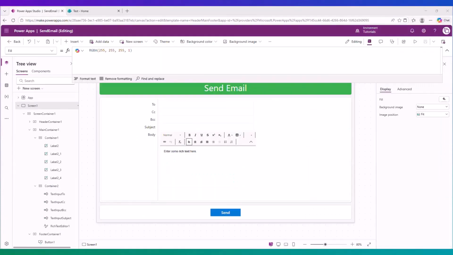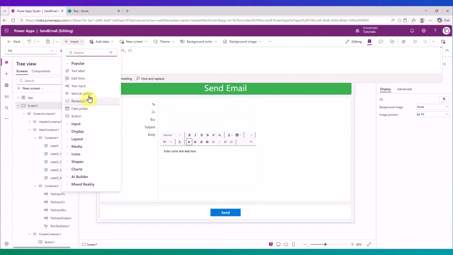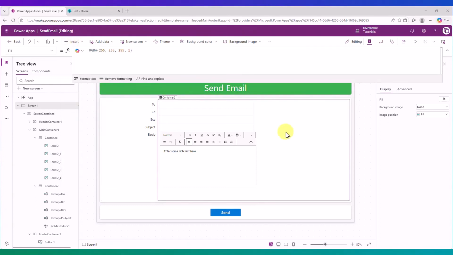Awesome. Now let's say that you also want to add attachments. Okay, this is a little bit more tricky. There's no attachments control available to add from the insert menu. Anyway, it is still possible to add attachments, but it will require a little hack that I will show you now.